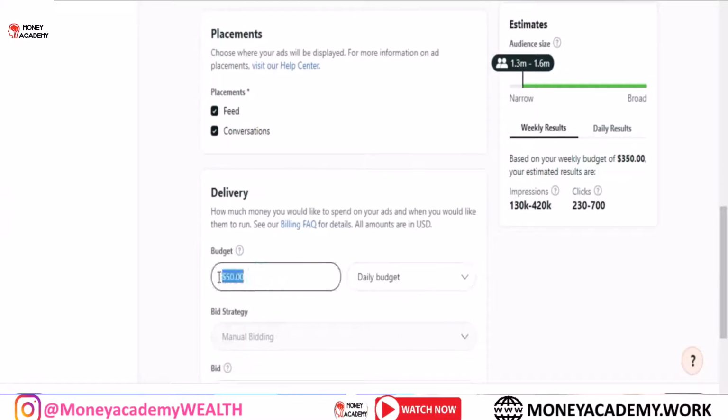Now it's completely up to you. I highly suggest that if you want to run Reddit ads, start by spending $5. Do not spend more than $5. If you spend more than $5, you may lose money, so I highly suggest you do not go with more than $5 a day.